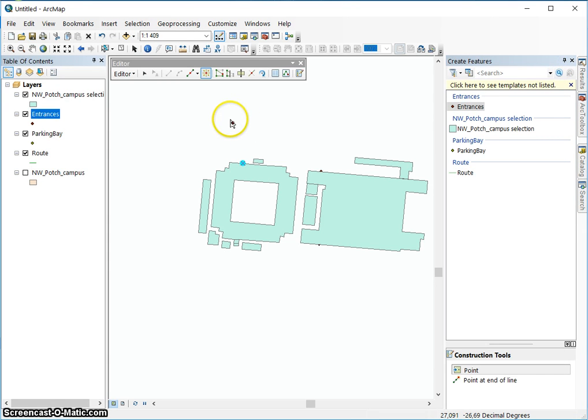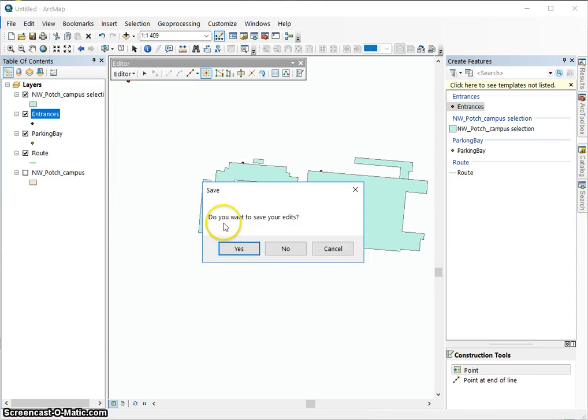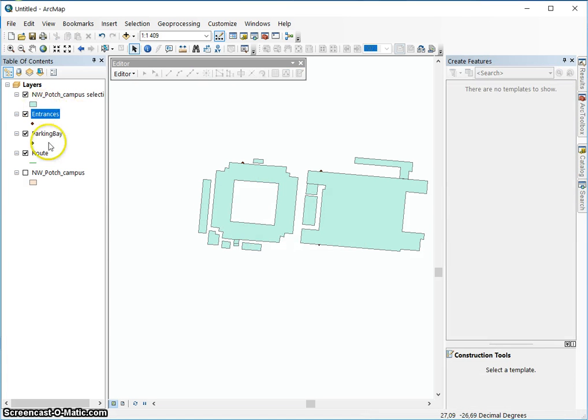Once you have located all the entrances, you can click on Editor, and you can say Stop Editing. And you can say, yes, I would like to save my edits. You have now created new data. The data that you created are the entrances to the buildings, and you have classified them in terms of accessibility.